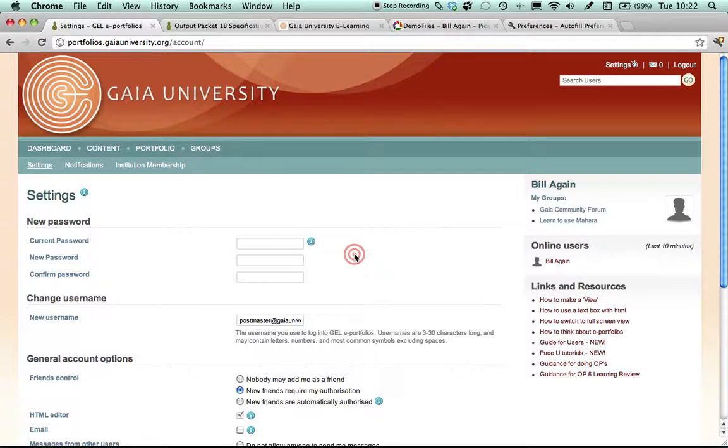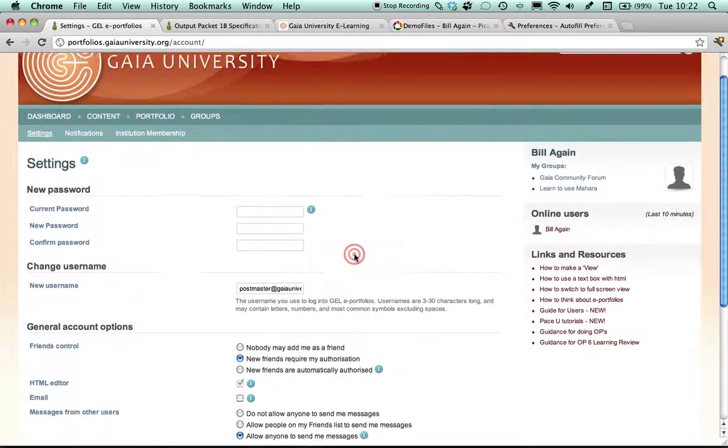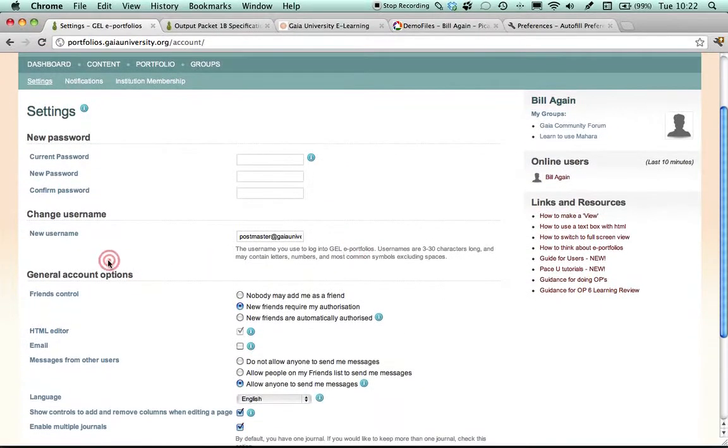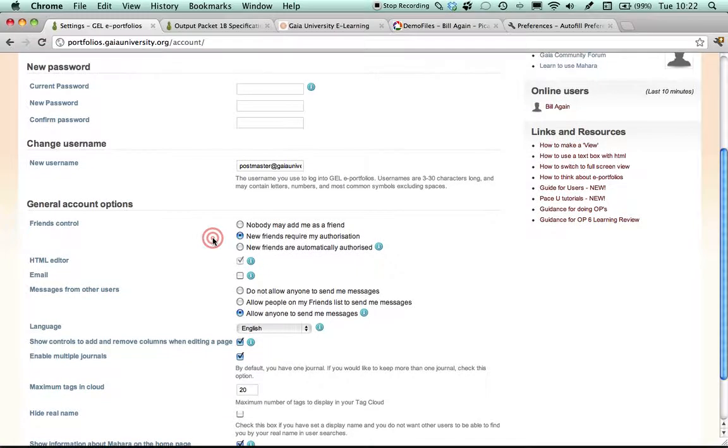It is worthwhile changing your password from time to time to increase the level of security. You should do that with any site that you use on the internet, including places like Facebook and Google and so on and so forth. Here you could change your username, and Bill's got to leave his as postmaster. That'll do very nicely.